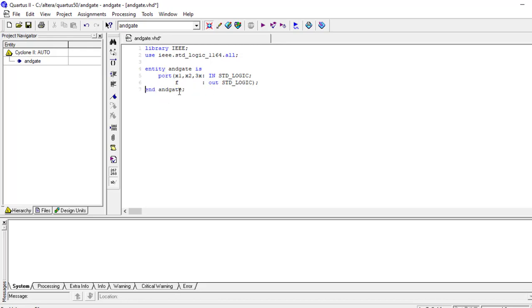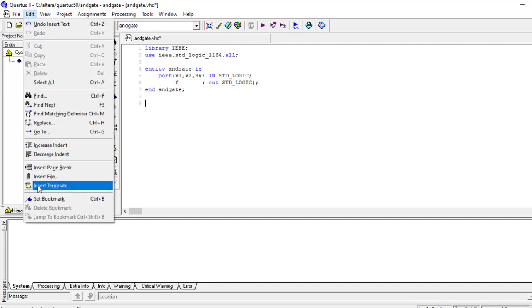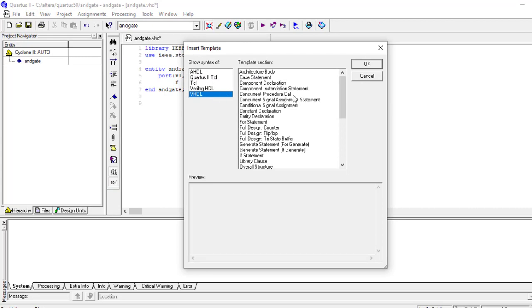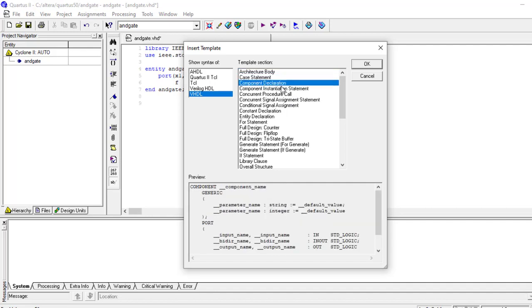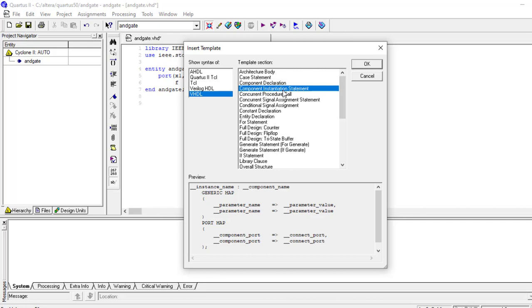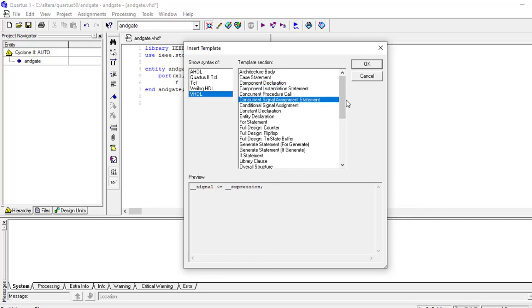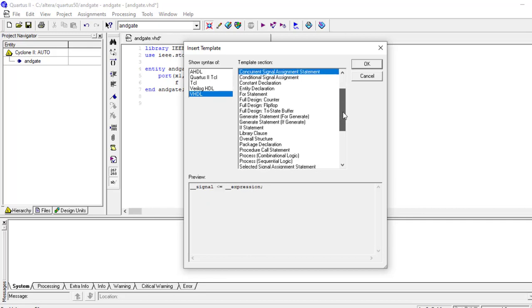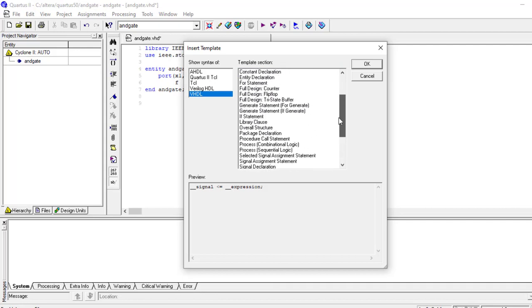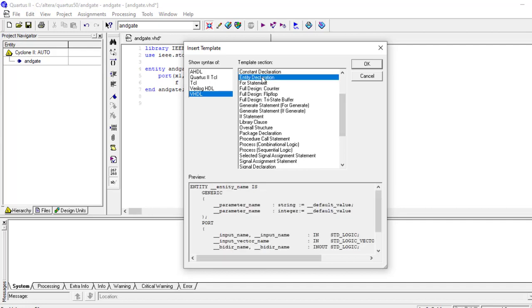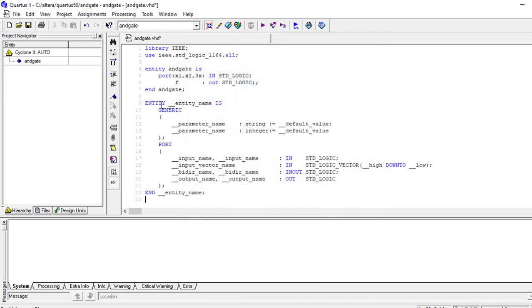Now this is one way. There is also help here: if you go to Edit and Insert Template, this is VHDL. So I want to define an entity. Here you have the architecture body, case statement, component declaration, component instantiation, concurrent procedure statements. You can find all your structures over here. So if you want an entity declaration, here is your entity declaration.